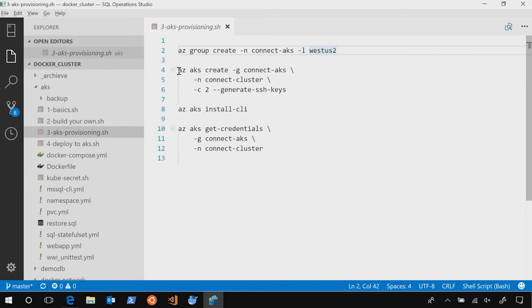The second command that we need to run is az aks create. So the group will be the connectAKS that we just created, and connect cluster, which will be our new container platform's name, and the number of agents. We will use 2 agents in our Kubernetes cluster container platform.